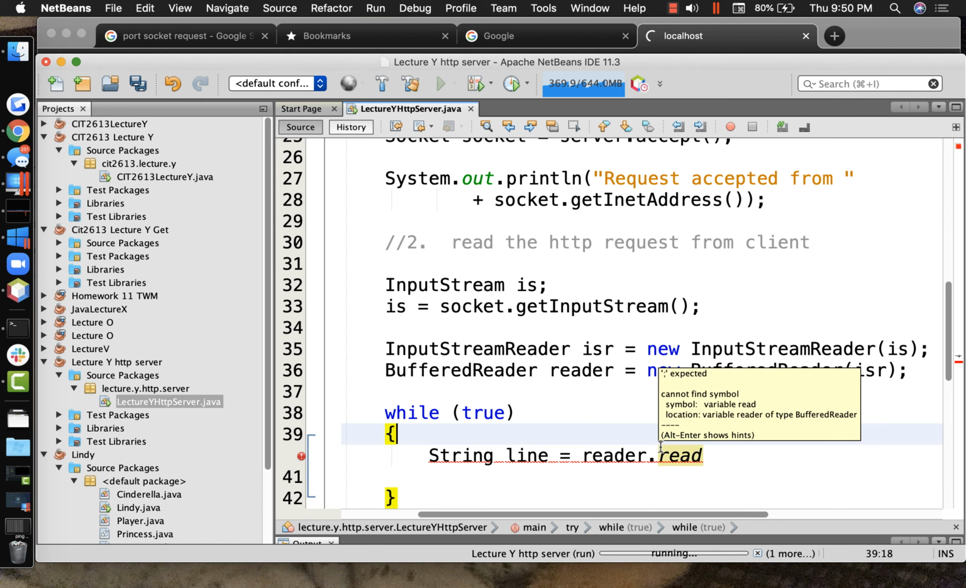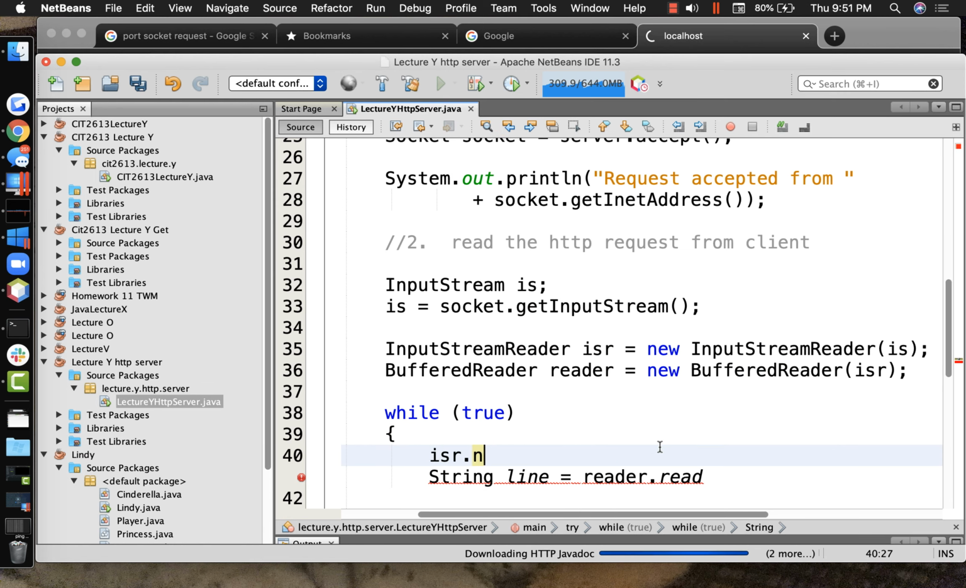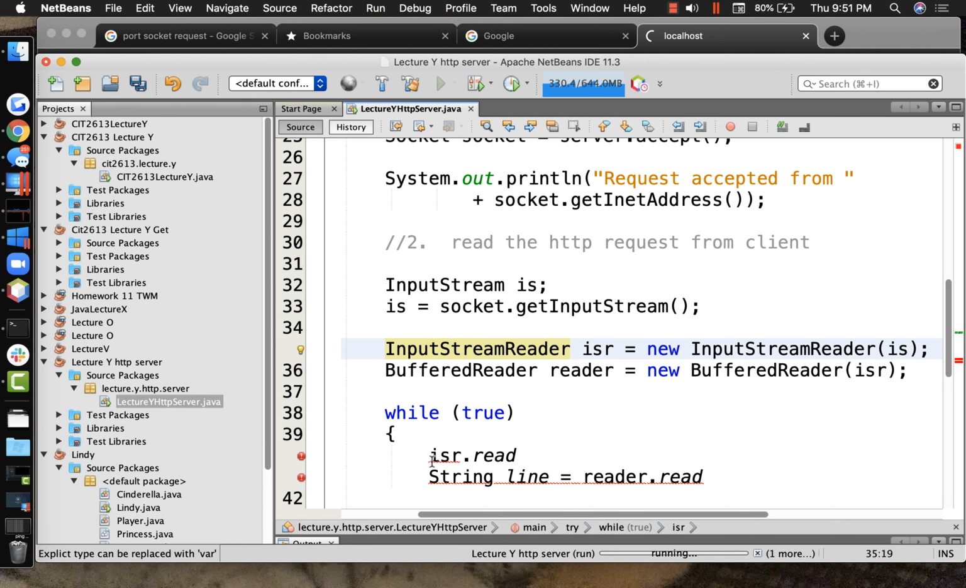I wonder why we couldn't just do ISR dot... well, there's dot read, right? Well, I guess the functions here aren't as nice. They return character arrays. Don't want to do that. Like read returns a single character. So BufferedReader is a nicer way of interacting with it. We're not going to mess with the other one.